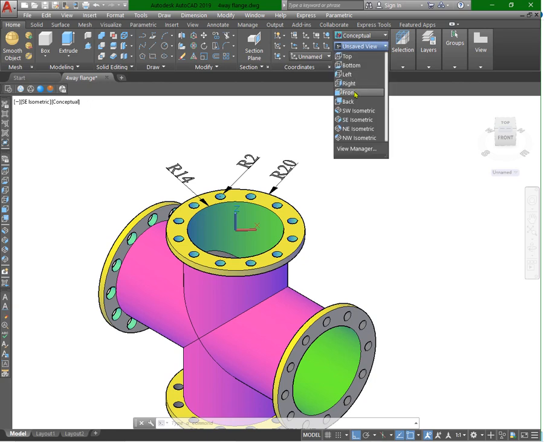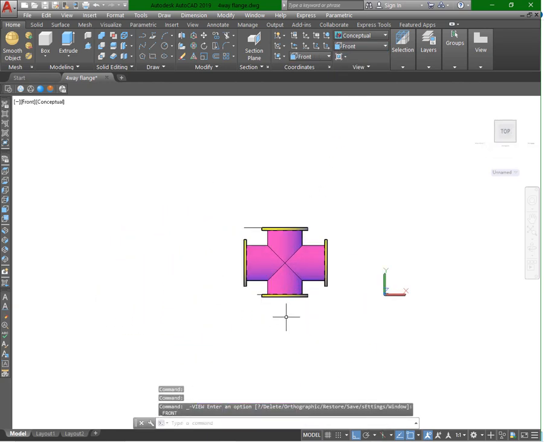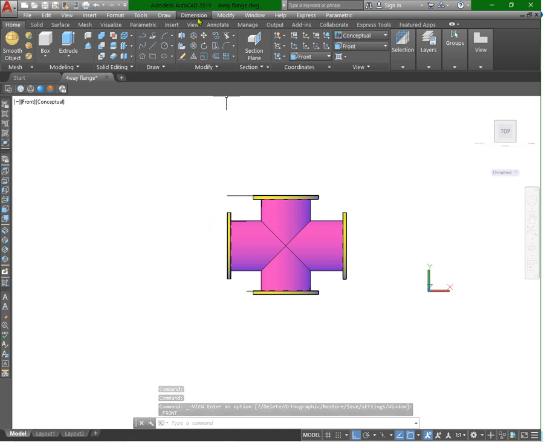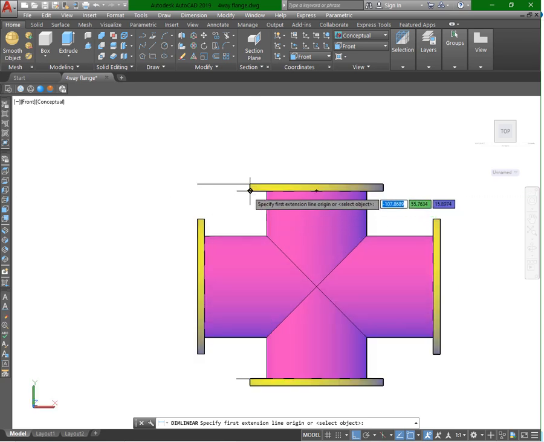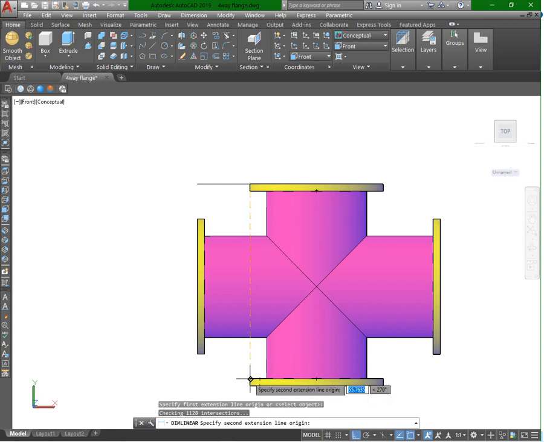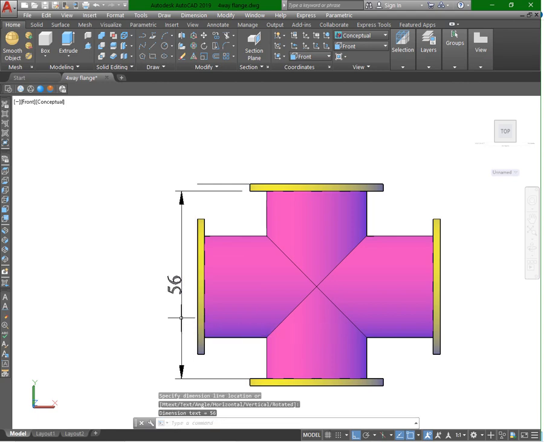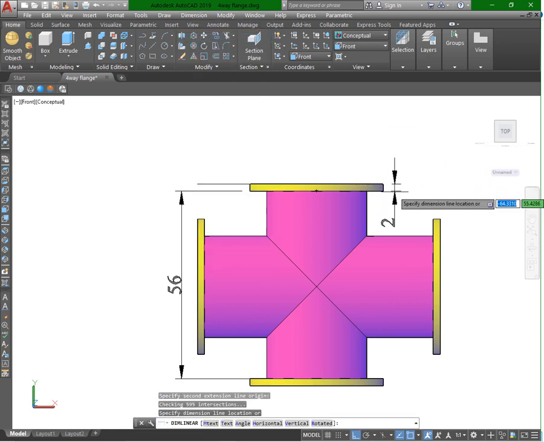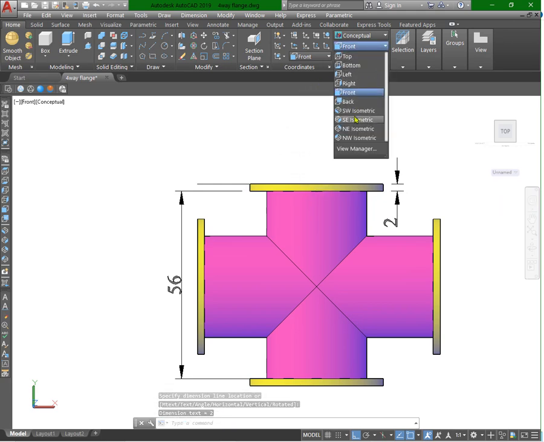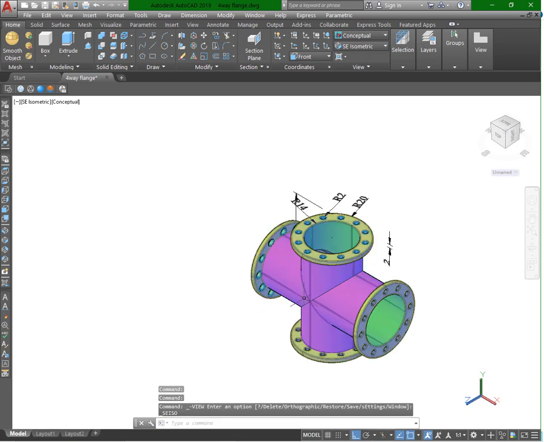Then go to the front view. Now select dimension, linear. Make it bigger. Choose that point. From here to here is the height of the cylinder, which is 56 millimeter. Now go to linear again and select this thickness, which is 2 millimeter. Now we go to southeast isometric.